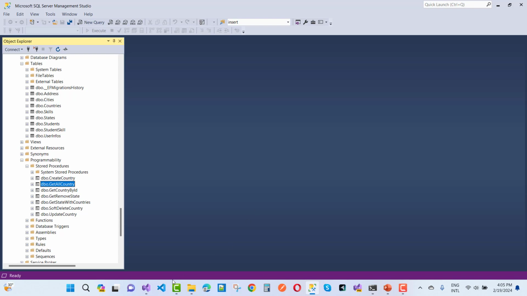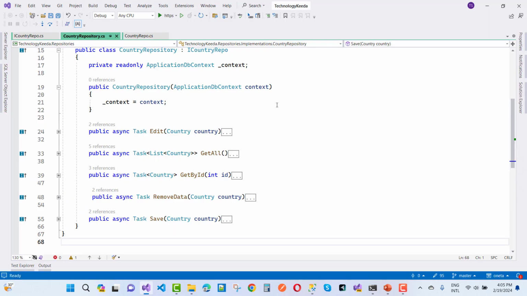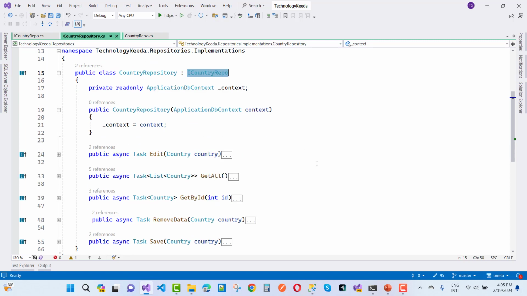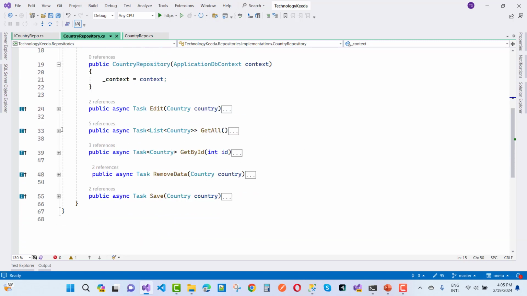Okay, so this is my project, and here we have a repository, the country repository, which inherits from the ICountryRepo, and you know what the repository pattern is. In this repository pattern, we use ICountryRepo. So by using the GetAll method, we call the stored procedure.